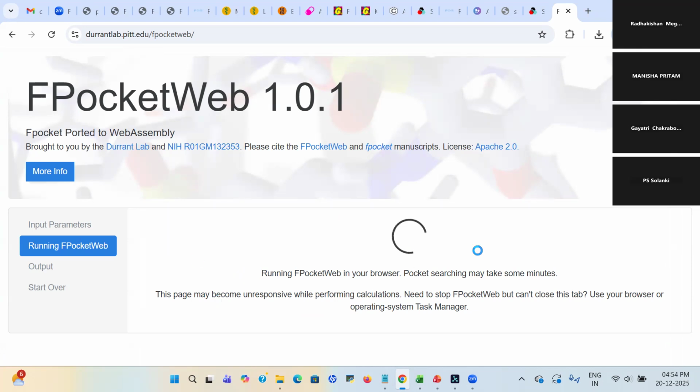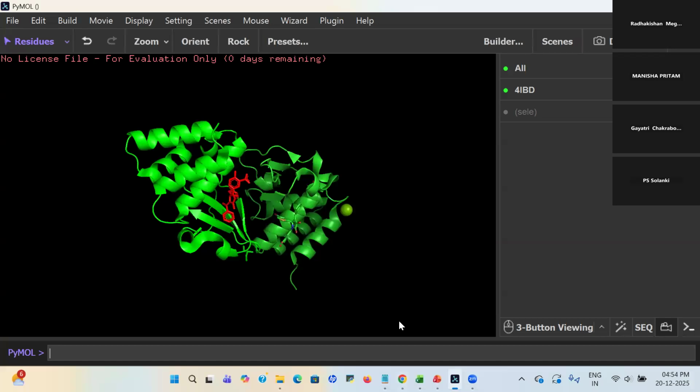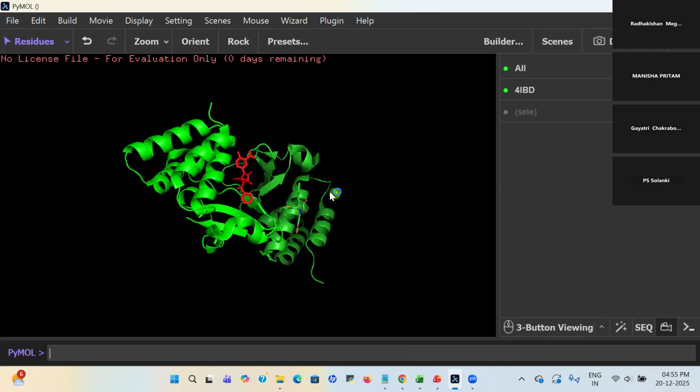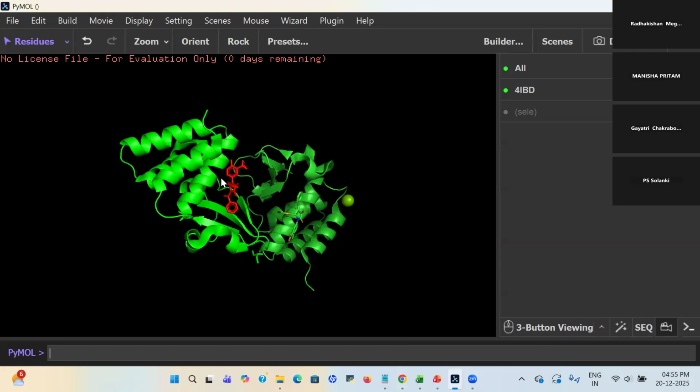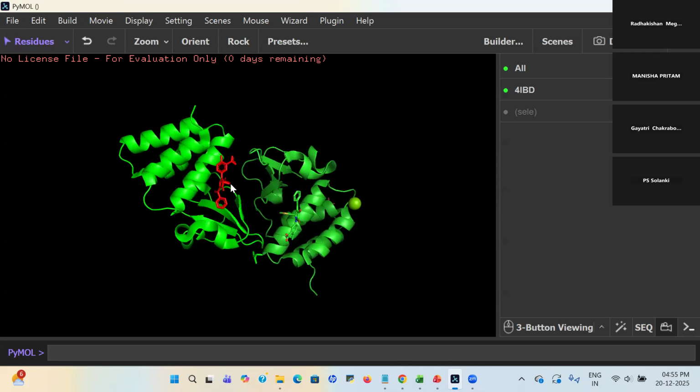So this is a prediction web server for pocket identification. But right now it will take time. In the meanwhile, if you have Discovery Studio, use Discovery Studio. Right now Discovery Studio is not installed on my laptop, so I'm just showing through PyMod. But if you have Discovery Studio, use it to find out the interaction between your ligand and your receptor.